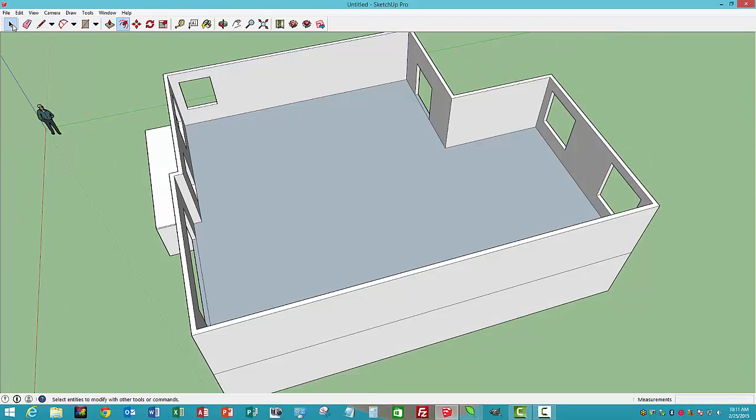With this next step, we're going to just select the outer perimeter of the home. In this example, what we're going to do is just select the outer edges to create a roof overhang. And I'm going to create that overhang.